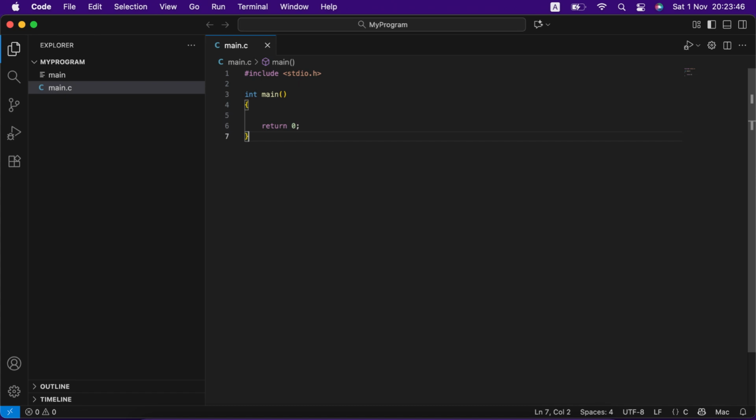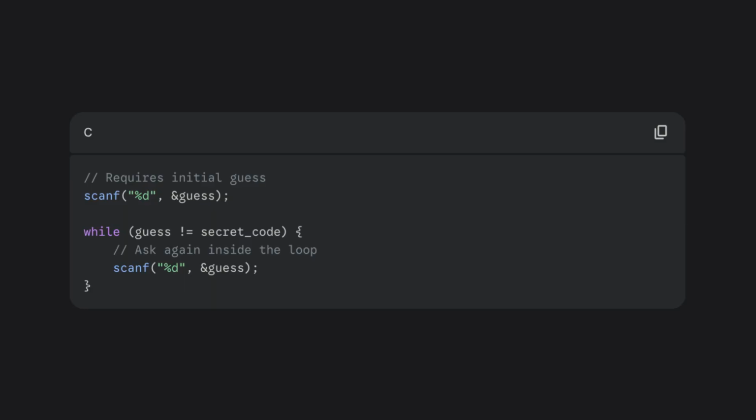In the last lesson, we built an important piece of code, a password checker using the while loop. Remember the problem. To make the password checker work with a while loop, we had to ask the user for their guess twice. Once before the loop to set the initial condition, and once inside the loop to update the condition. This is redundant and less efficient.